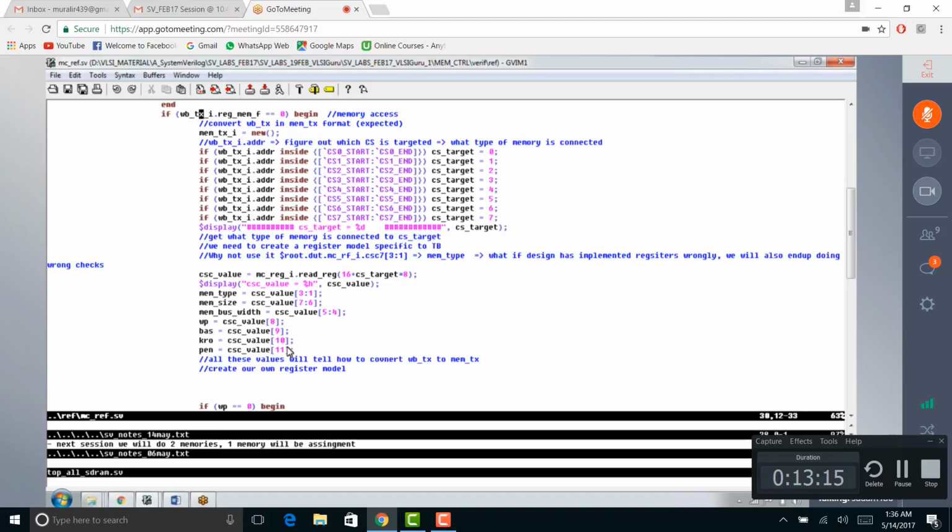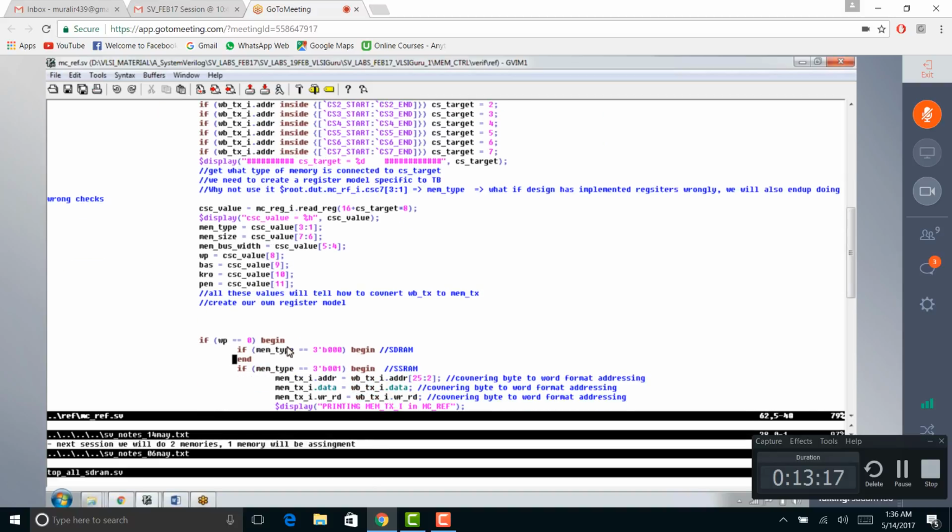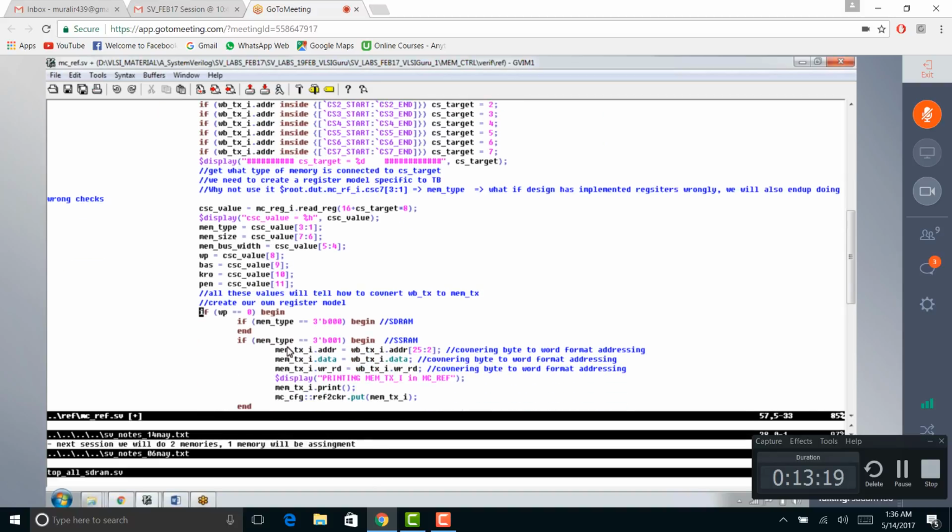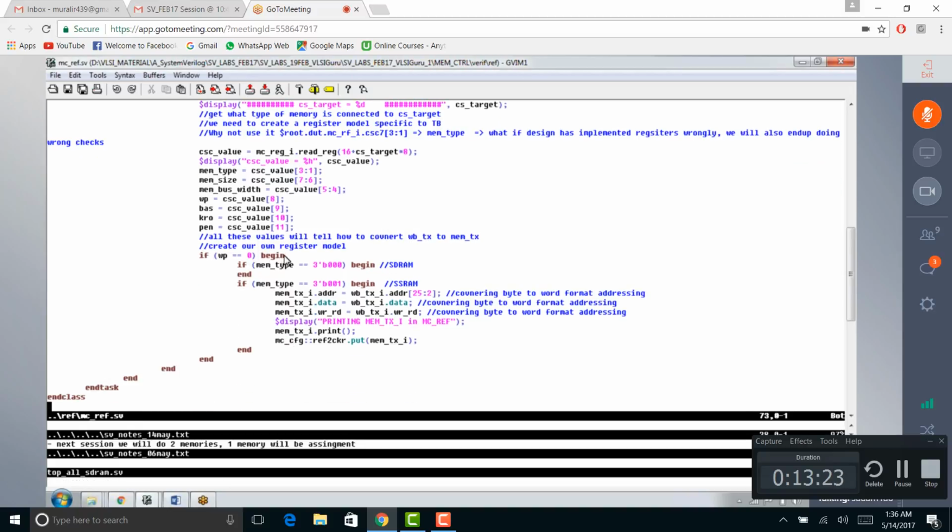We will work on these things further, but right now let's try to close the other memories. Then what did we do? If the write protect is 0, it means write is enabled to the target chip select.